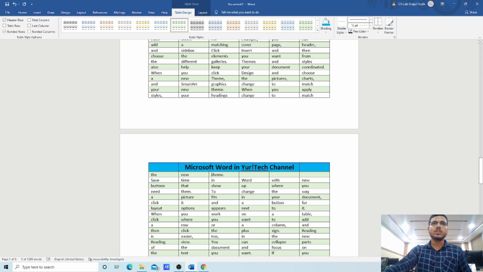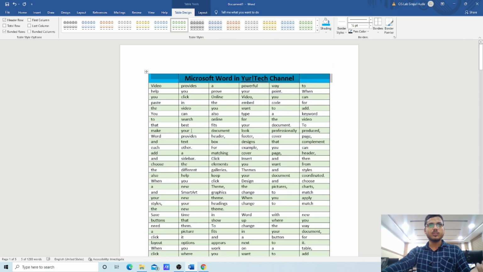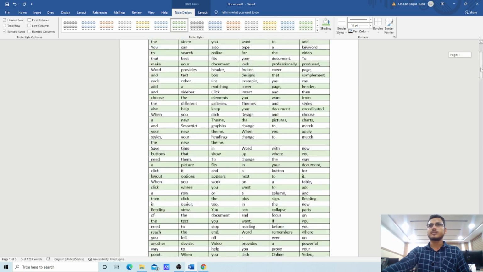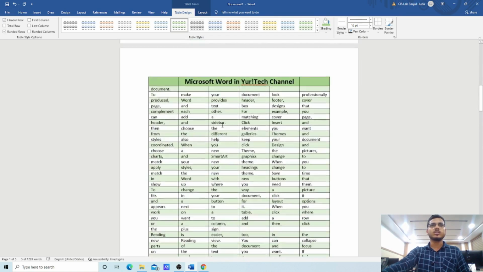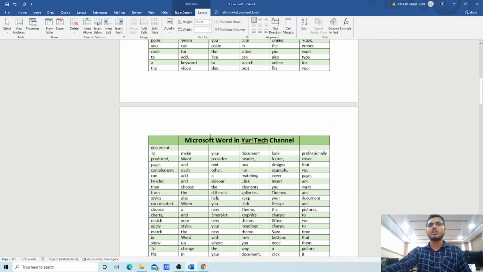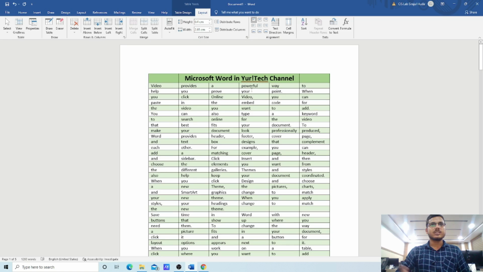So whatever changes you want to make in a header row, you have to come to the top of your table and make changes from here. You can't make changes from the other header rows. If you click on them, the repeat header row will not be highlighted. Okay guys, that was today's small video.